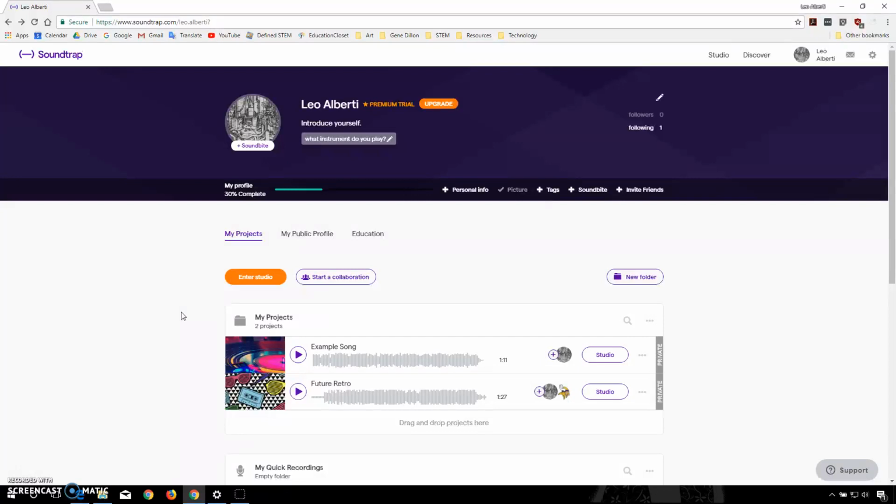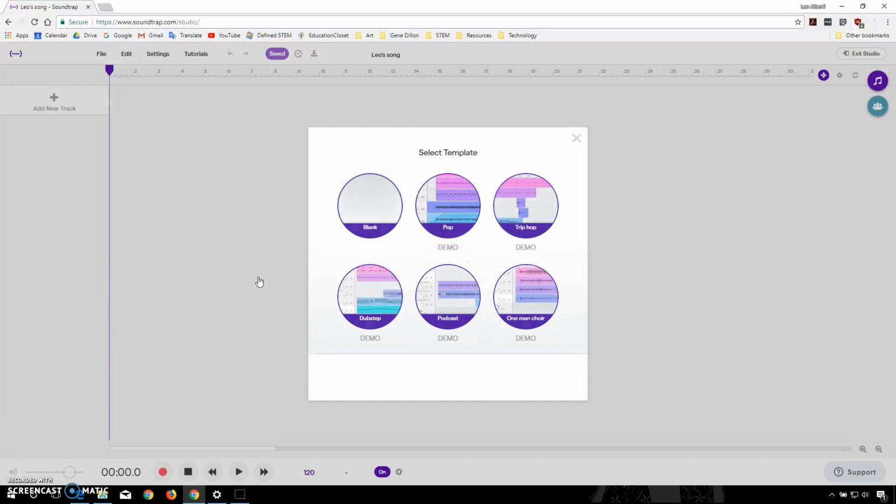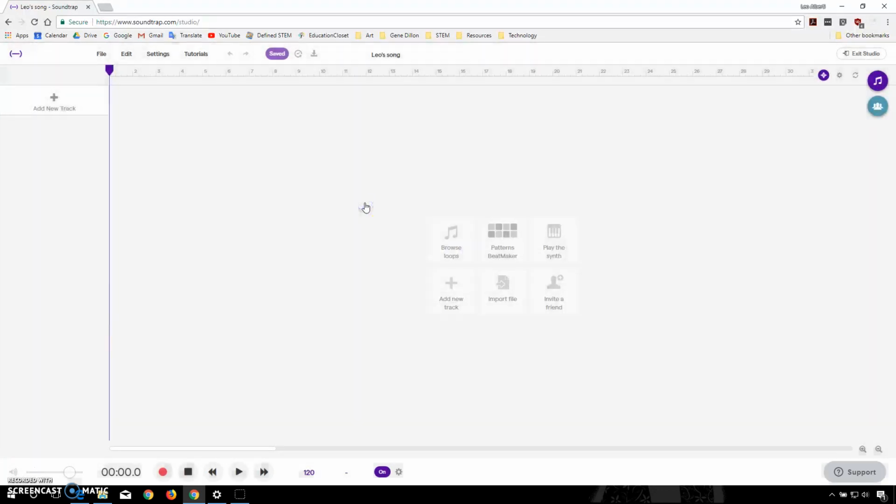And once you log in, you'll be at your profile page. First thing we're going to do today is create a basic drum loop. So we need to come to Enter Studio, click on it. And when this window opens up here, we're looking for the blank template. Click on that. And now we have a very empty space here, but there's quite a few options.